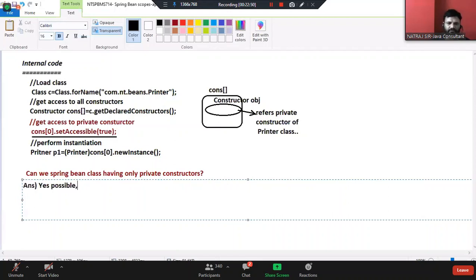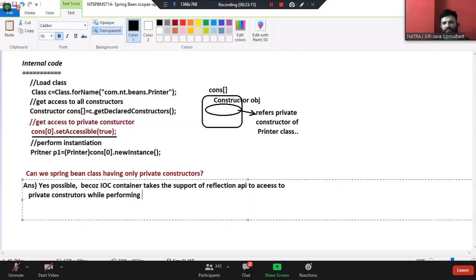Yes, possible. Because IOC container takes the support of reflection API to get access to private constructors while performing instantiation of Spring Bean class.